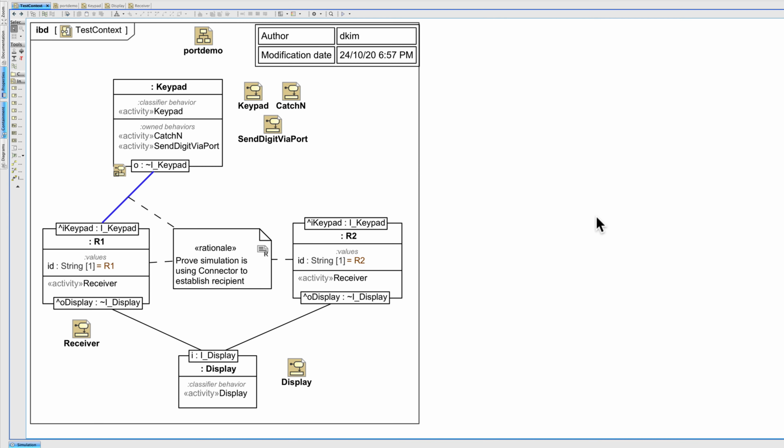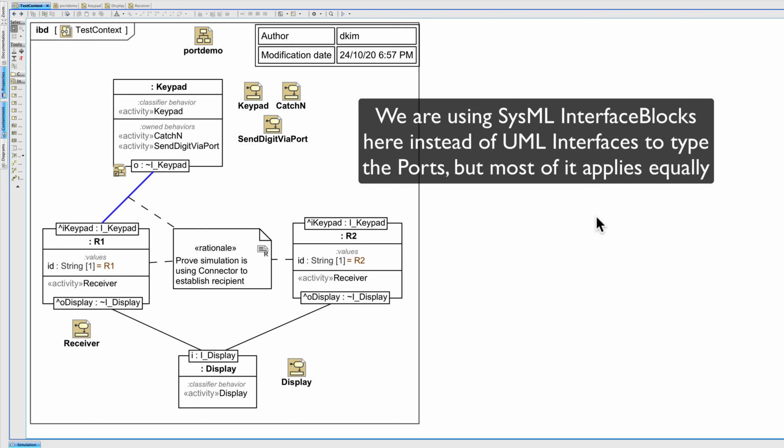Today we're going to look at sending a signal via one port to another port over a connector in Cameo Simulation Toolkit, or Cameo Systems Modeler. I'll be doing this in SysML, which means I won't be using the UML interface to type the ports. I will in fact be using interface blocks. However, the basic principles apply equally to UML.